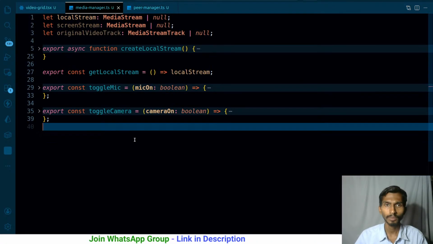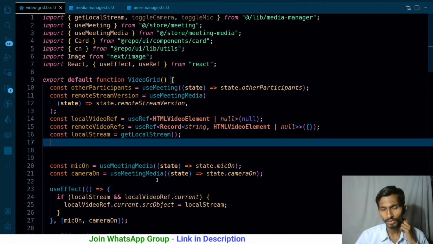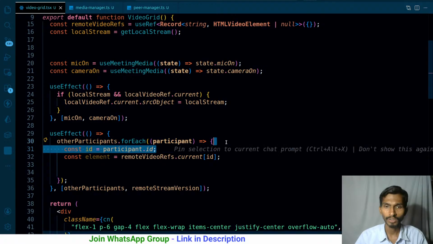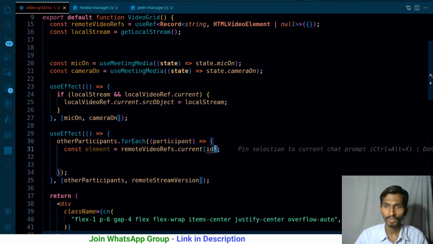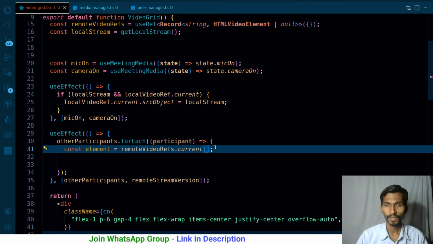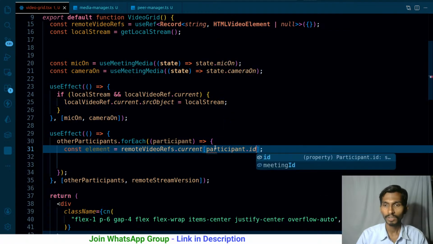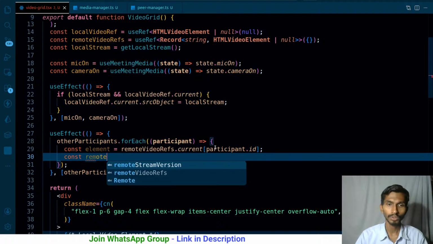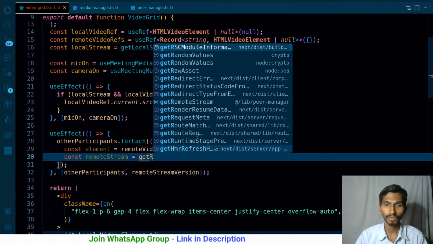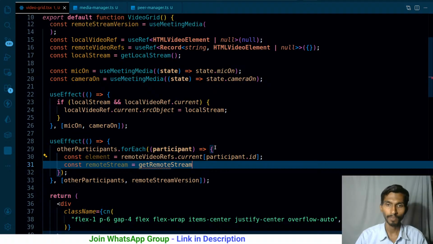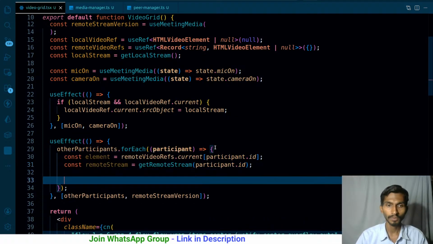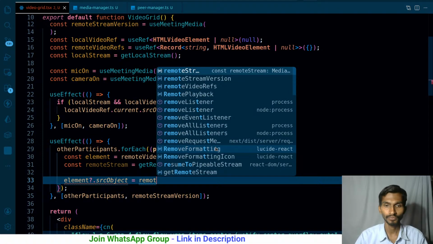Coming back to this particular video grid. Over here, I have the ID. Using the ID, I got the element. Let's keep it simple. I will get the element using participant.id, and const remoteStream is going to be equal to getRemoteStream, and I will have to pass the ID, which is participant.id. So I got both. After that, element.srcObject is going to be equal to remoteStream.